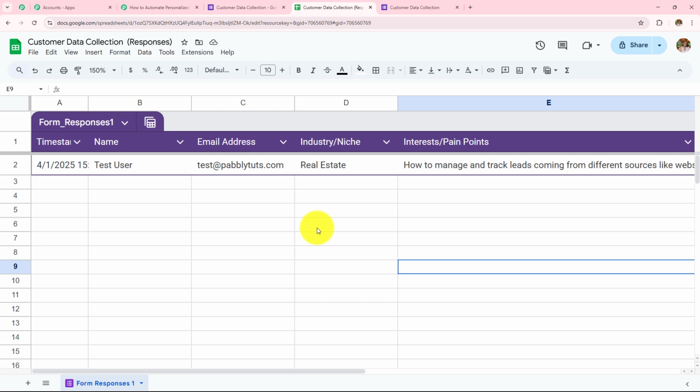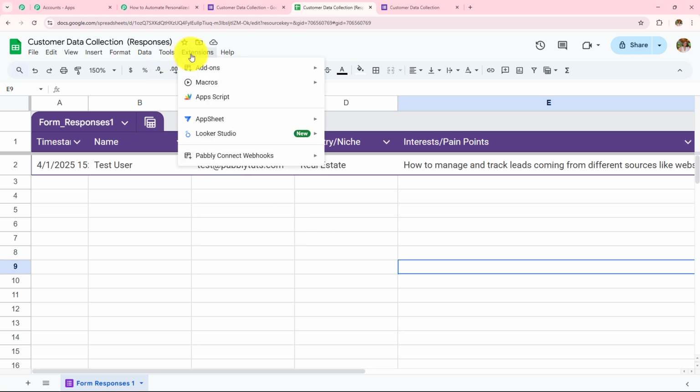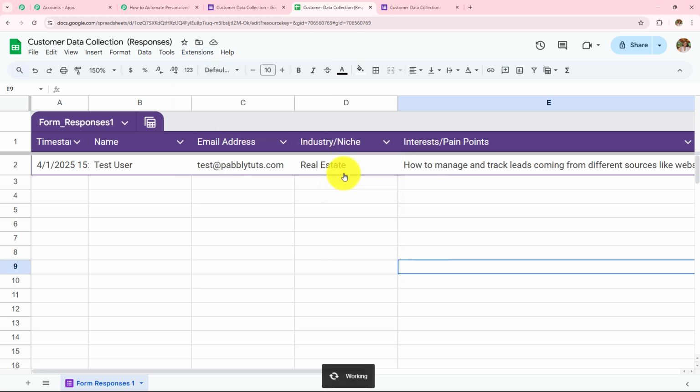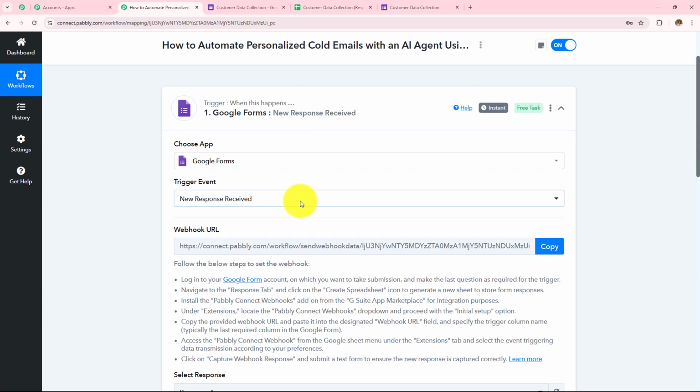But there is a very important step. To fetch the future response, what I have to do, I have to click on this extensions, go to Pabbly Connect webhooks, and then I am going to click on the send on event. So this step will make sure whatever data I receive, it is captured by Pabbly Connect workflow in future. So now I'll go back to my Pabbly Connect workflow.